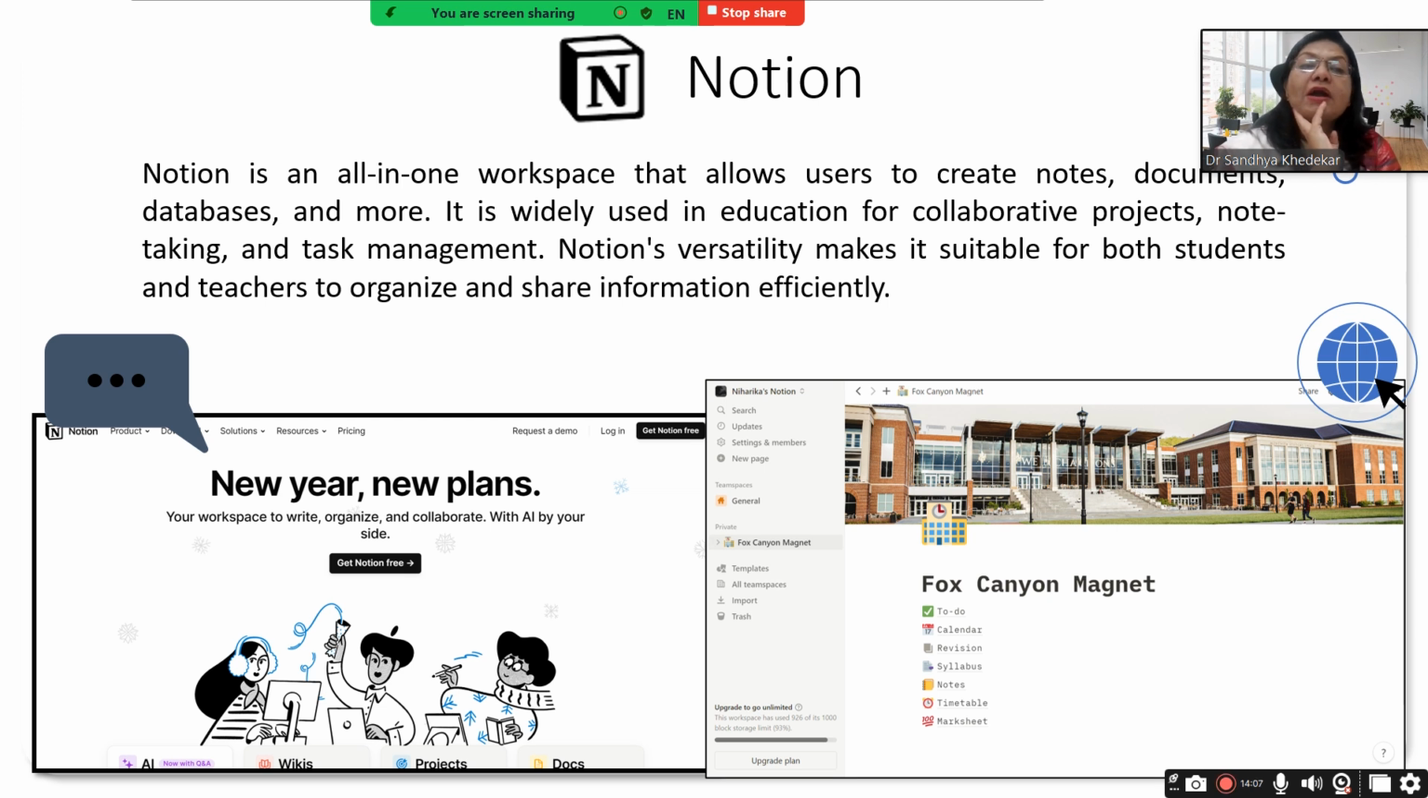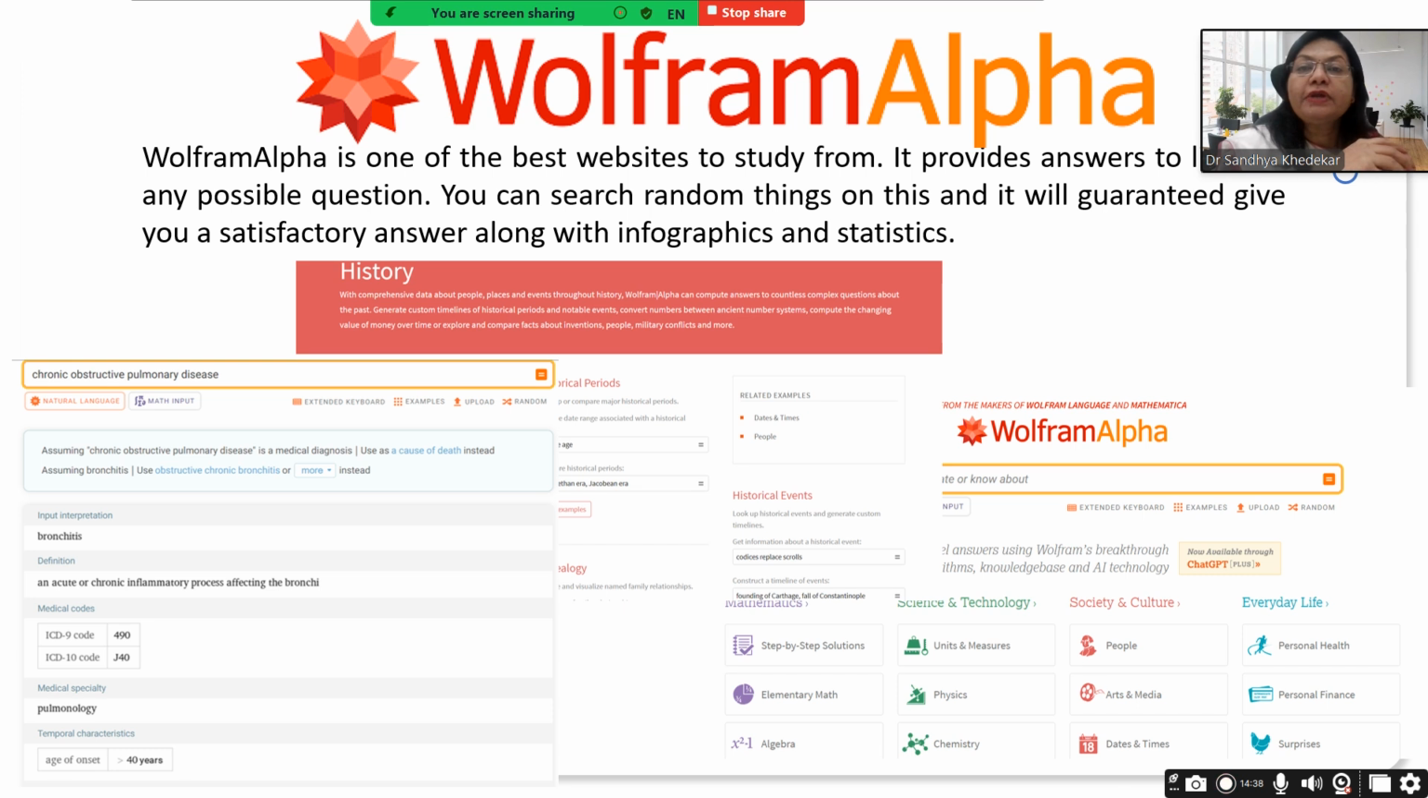Then we have one more AI based tool, that is Notion. Notion is an all-in-one workspace that allows users to create notes, documents, databases, and more. It is widely used in education for collaborative projects, note taking, and task management, basically for smaller children in the school and junior colleges. Notion's versatility makes it suitable for both students and teachers to organize and share information efficiently. So it is one of the wonderful tools where you can create different kinds of notes and documents and databases. You can use it for free.